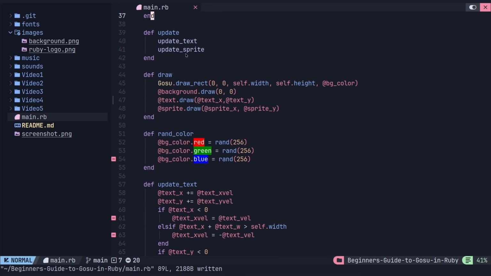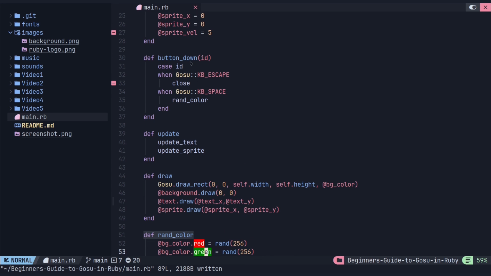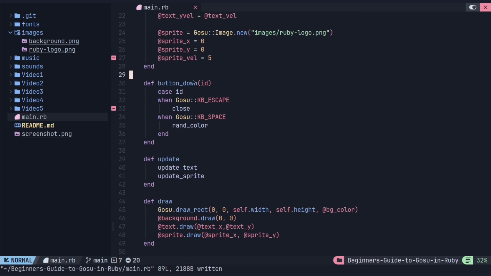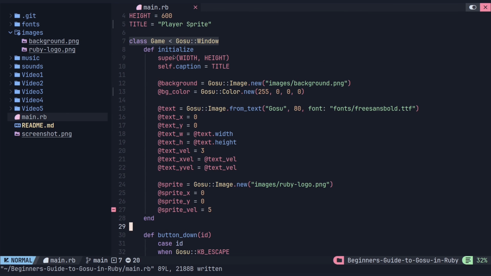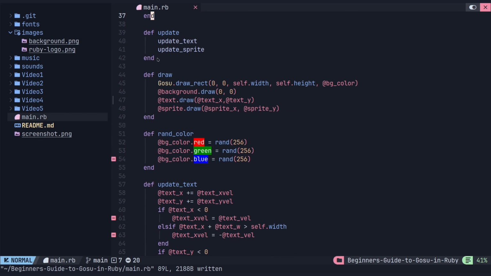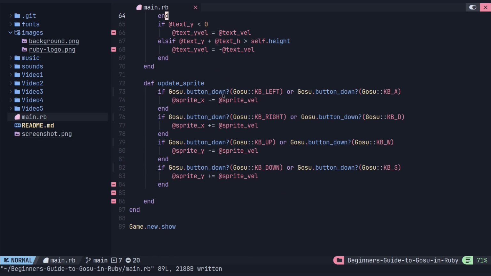And we did add the update sprite into the update method. That, remember, these are core methods that we're overriding from the window class. The button down, the update, and the draw. These are also the initialize. That's just there. But we're overriding these methods. Whereas this one here, we're not overriding it. This is a Gosu method that is returning a Boolean whether it's down or not.